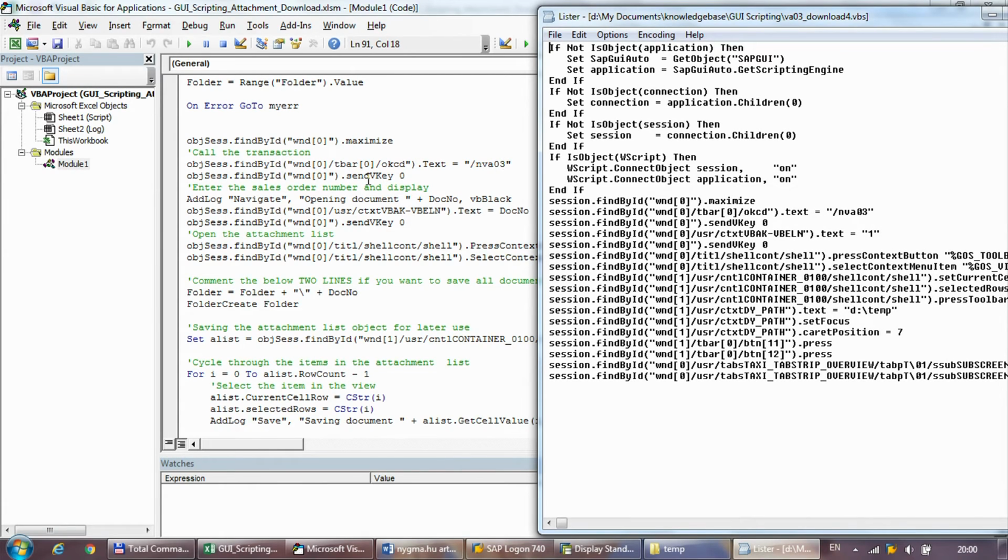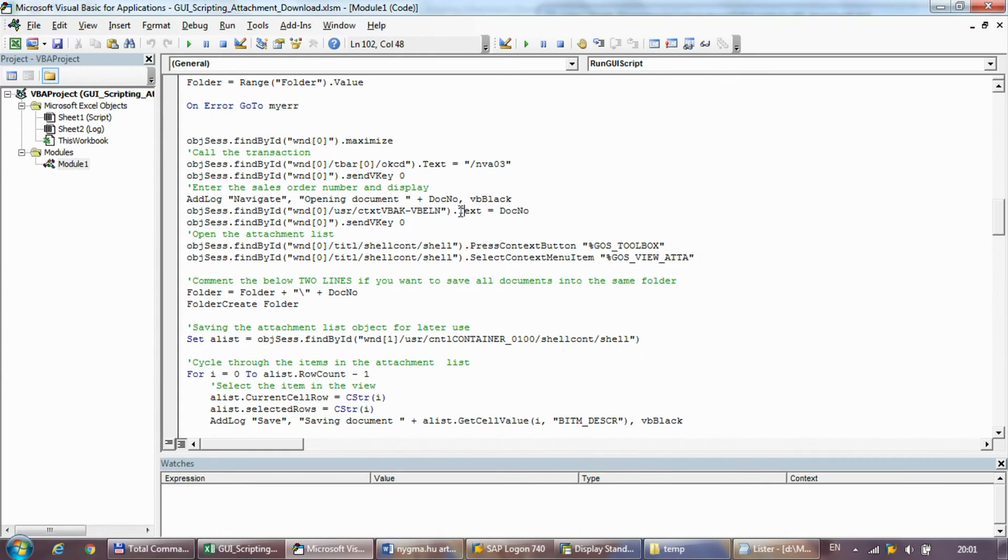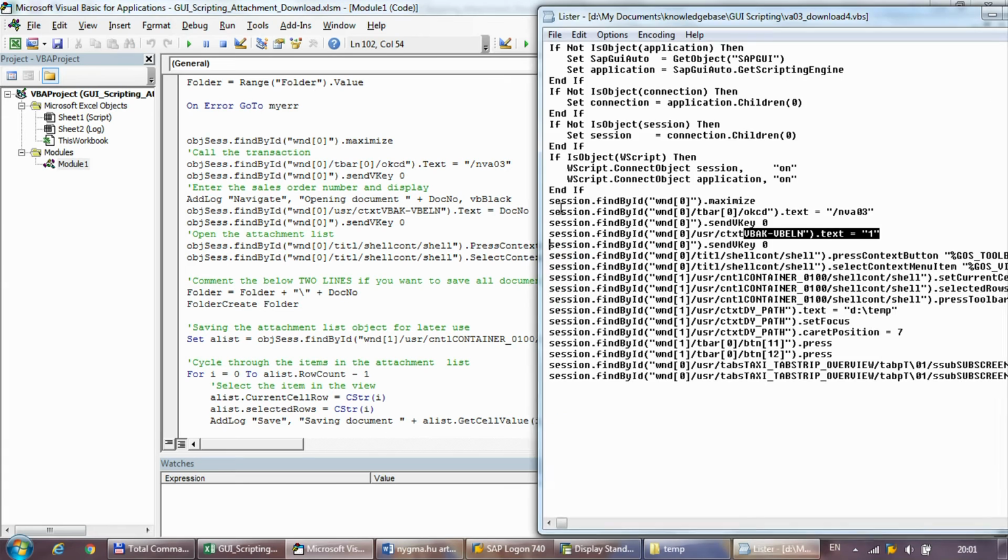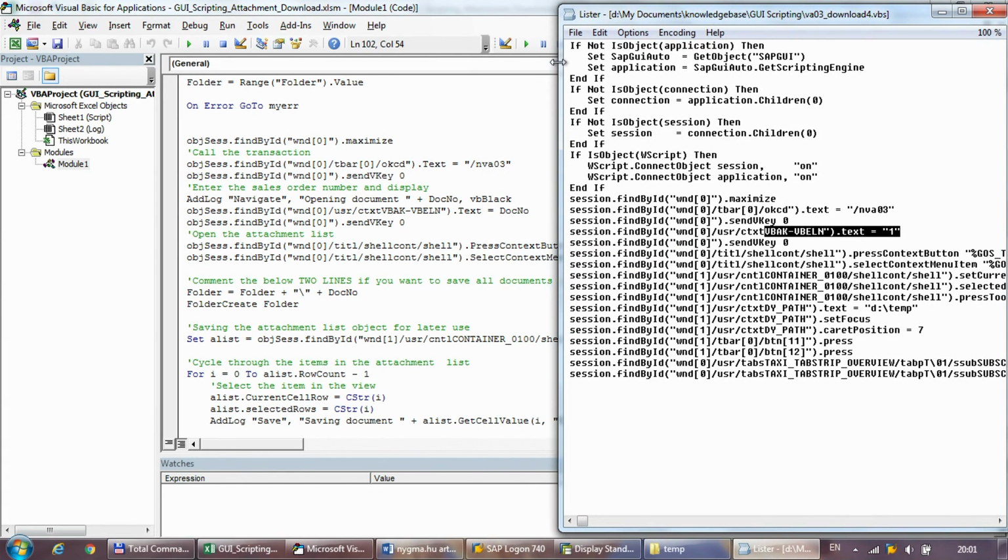So if I put this one side by side, you can see it's pretty much the same. So we maximize the VA01, and here where my script says text equals 1, I've replaced that with doc number because now we don't want a fixed value, we always want the document number. Again, just a recap from the previous videos. When SAP has created this script, the variable name for this session is called session, but in my code it's called object session or obj sesh. So if you're copying and pasting a script over from here, always remember to replace session with this session.